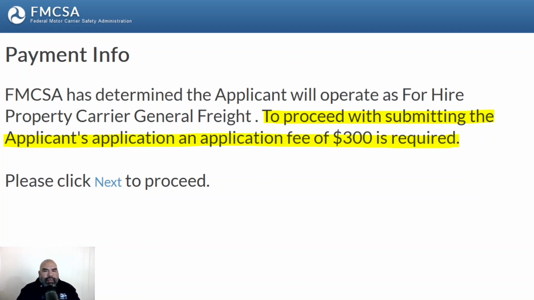Okay, now here at the end, FMCSA has determined that I'm going to operate as a for-hire property carrier. To proceed with submitting the application, an application fee of $300 is required. So again, this is where you had to have been careful in making your selections in the operation classification. Because if I wasn't going to be an interstate carrier, then it wouldn't require me to pay the $300. You would just proceed to the next step, where they may still ask that you have a credit card on file for verification, but it wouldn't charge you anything. In this case, because I've already selected that I'm going to be an interstate for-hire carrier, they're going to make me pay those $300.